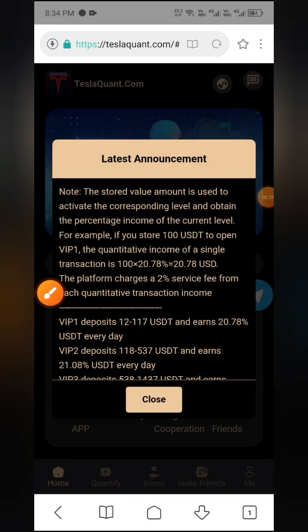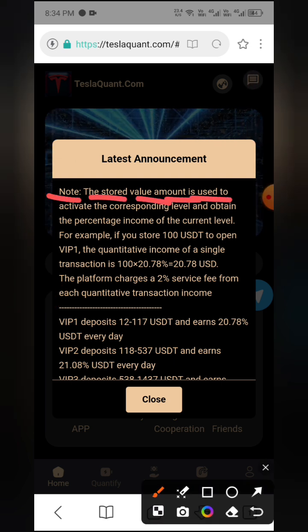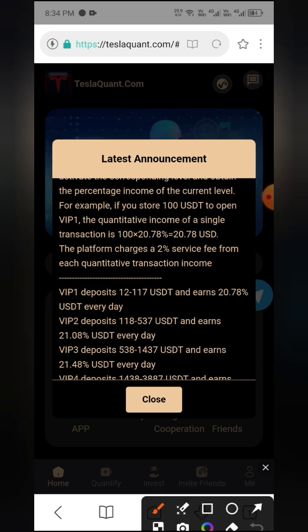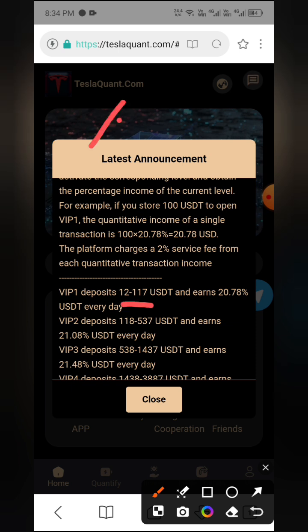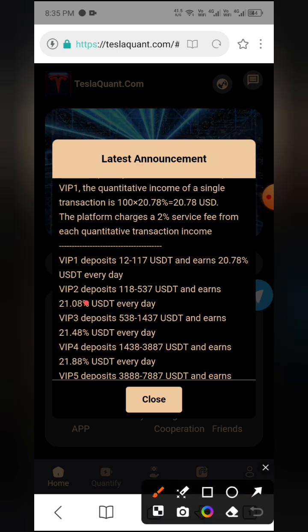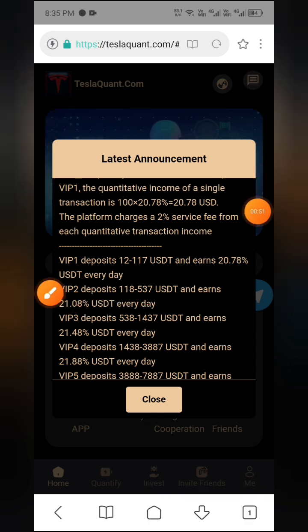First click the recharge button, then choose your charge method. Now I choose TRC20 USDT. Then click quantitative account, copy this recharge address, open your wallet, and send 12 USDT. After sending 12 USDT, click recharge completed. Your charge completes within 3 minutes. After the recharge completes, click the main button.